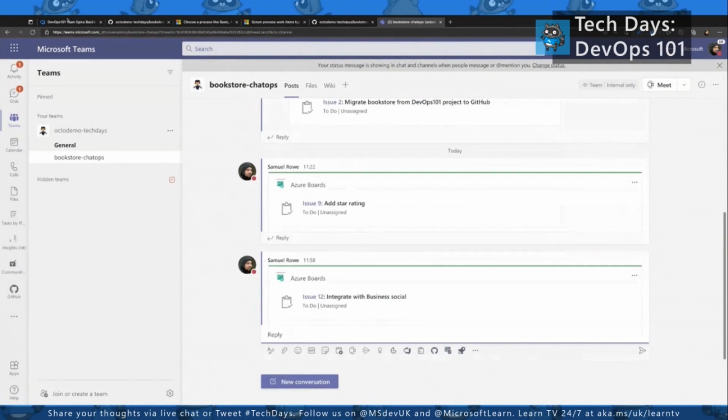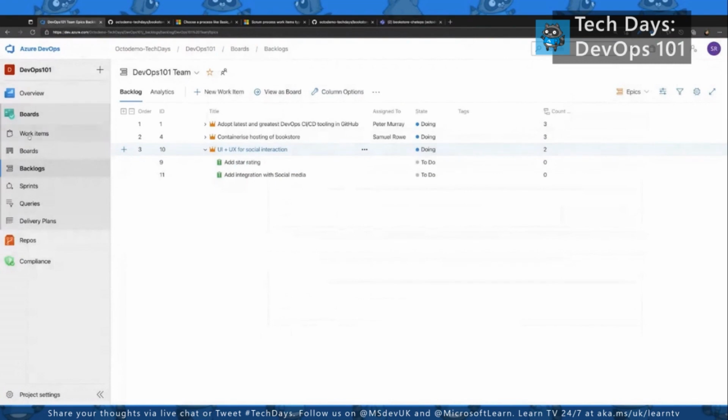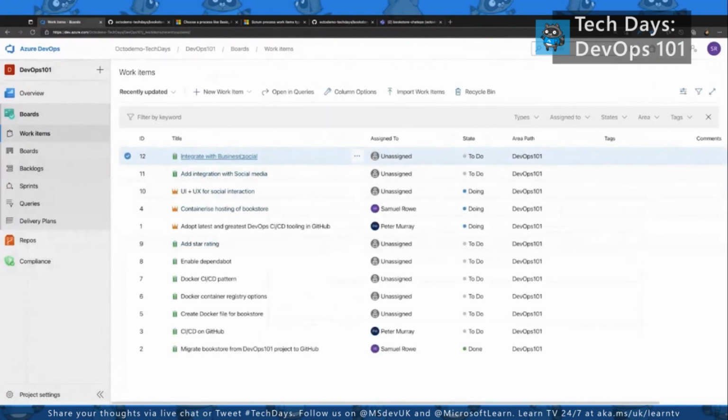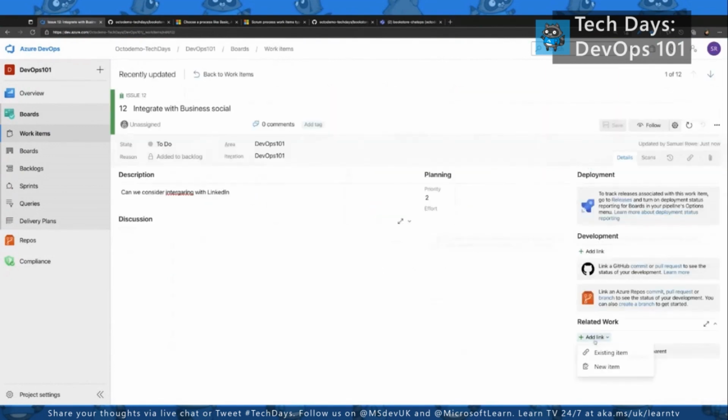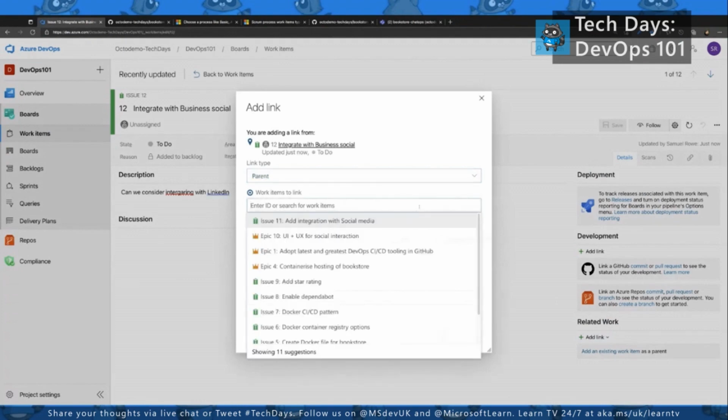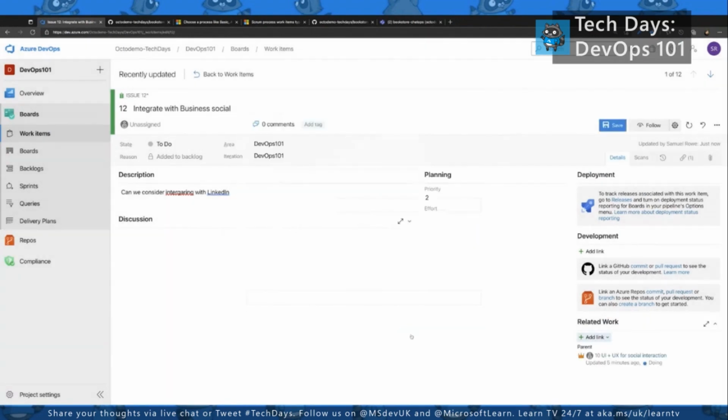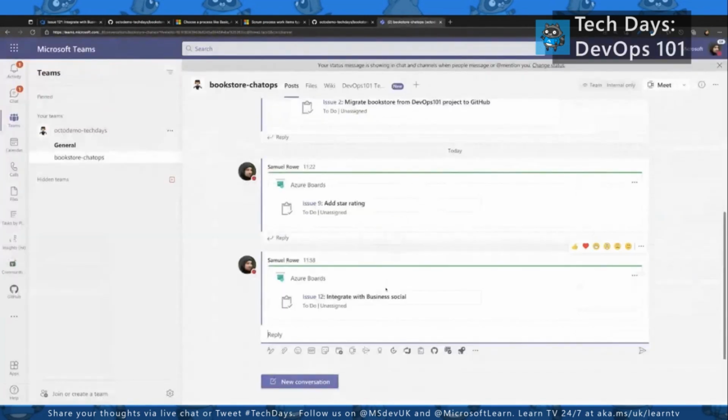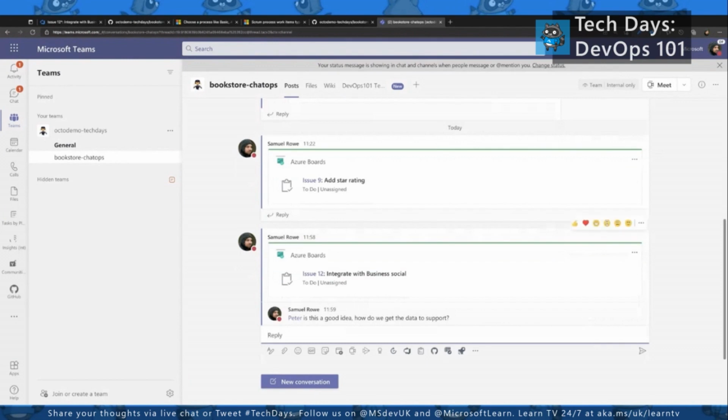And if I go back to the boards and refresh this under the work items, I can see that I've got that business social. And we can then go and link that the same as we did earlier on by adding the existing item and linking it with a parent ID, UI UX for social interaction. But I could still talk to Peter about that and say something like @Peter, and have a conversation around that work item.